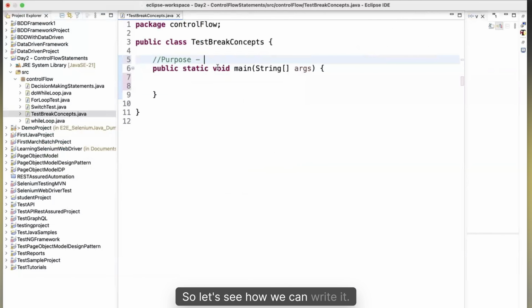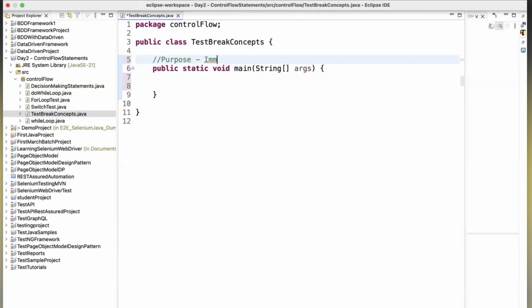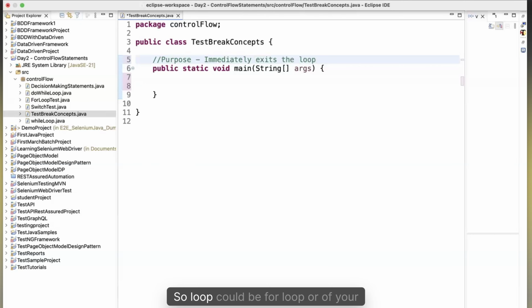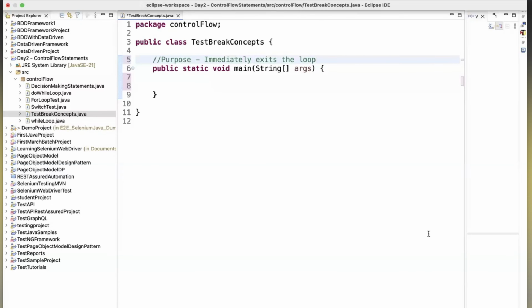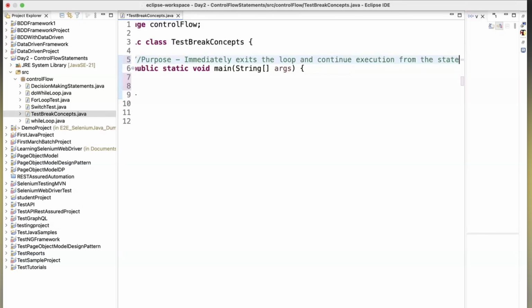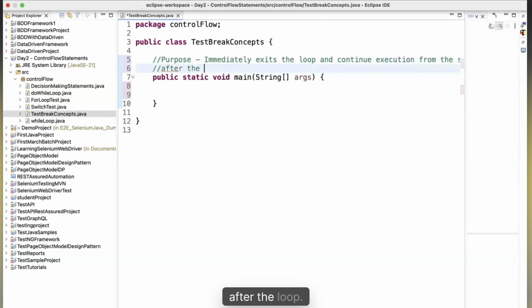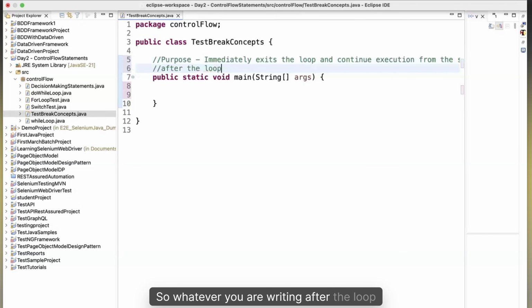So let's see how we can write it. It immediately exits the loop. A loop could be a for loop or a while loop we discussed in the last session, and it will continue execution from the statement after the loop. So whatever you write after the loop is going to execute next.